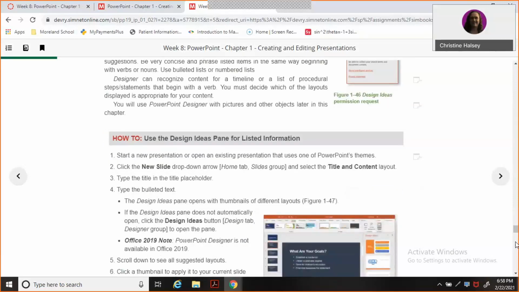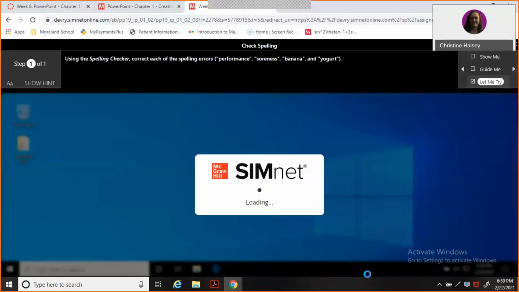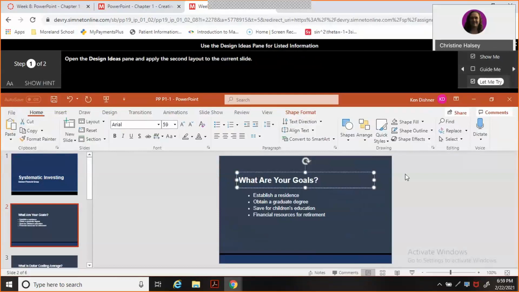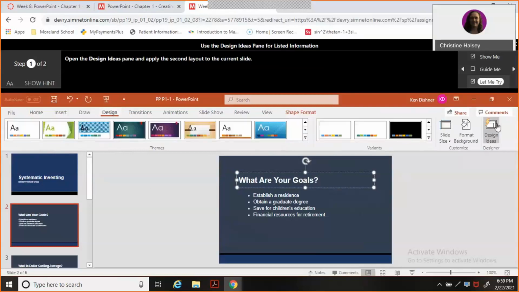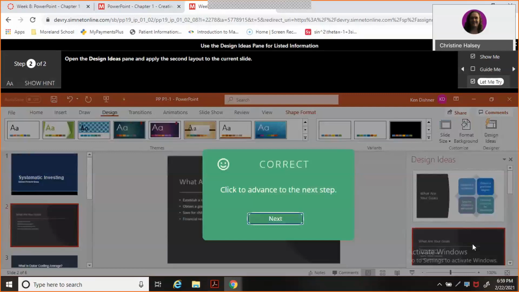And here they're talking about using the designer and design ideas, and this we're going to go try. Okay, so we open the design ideas pane and apply the second layout on the current slide. So we're on the design tab, and over here you see the design ideas. We'll open that up, and they want us to apply the second layout to the current slide.